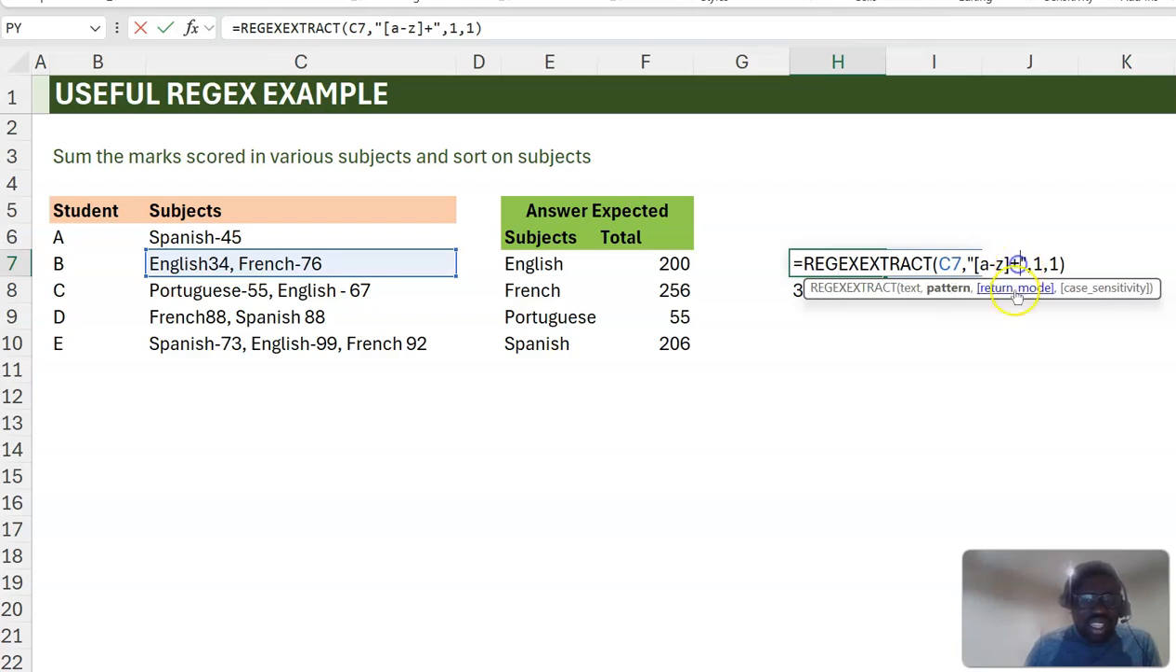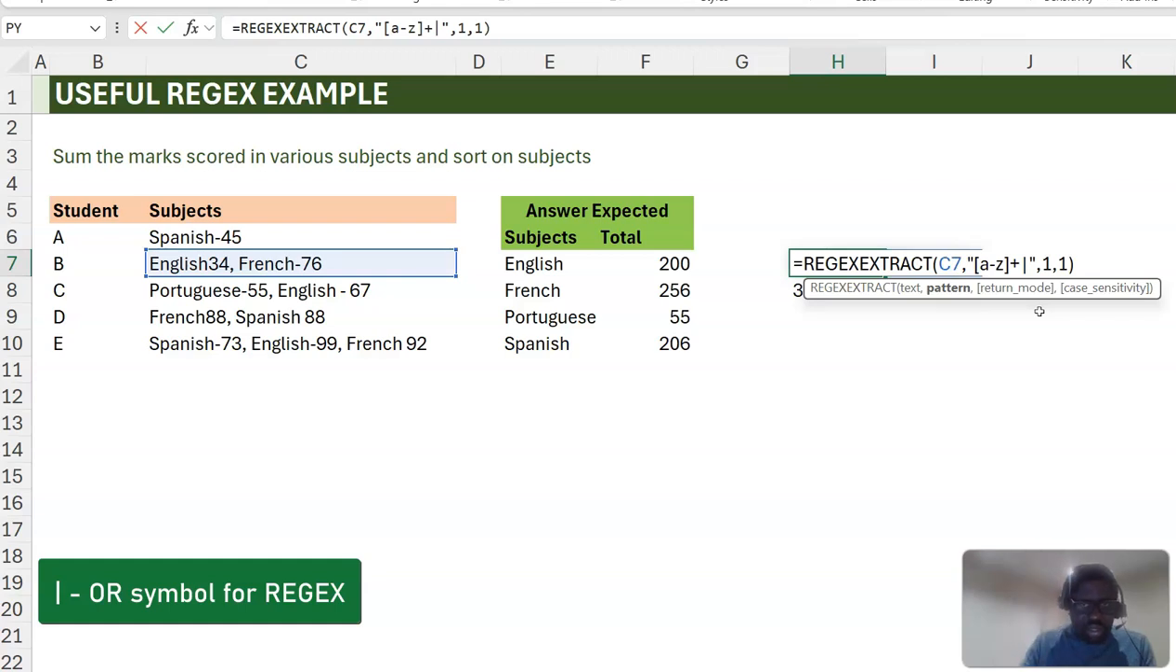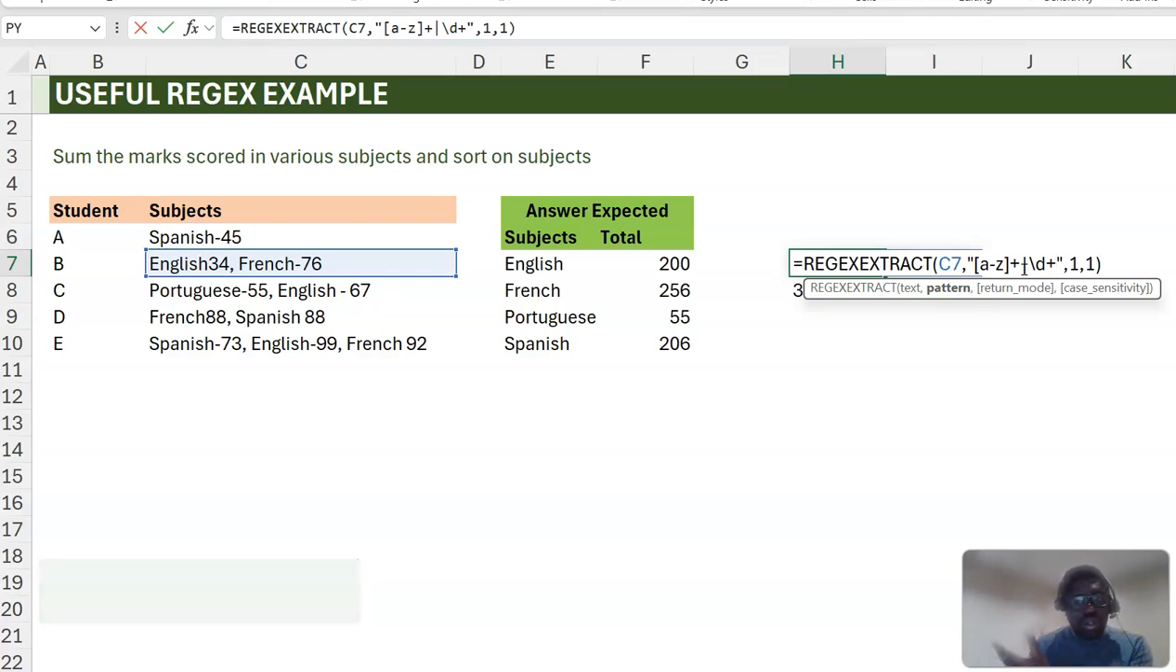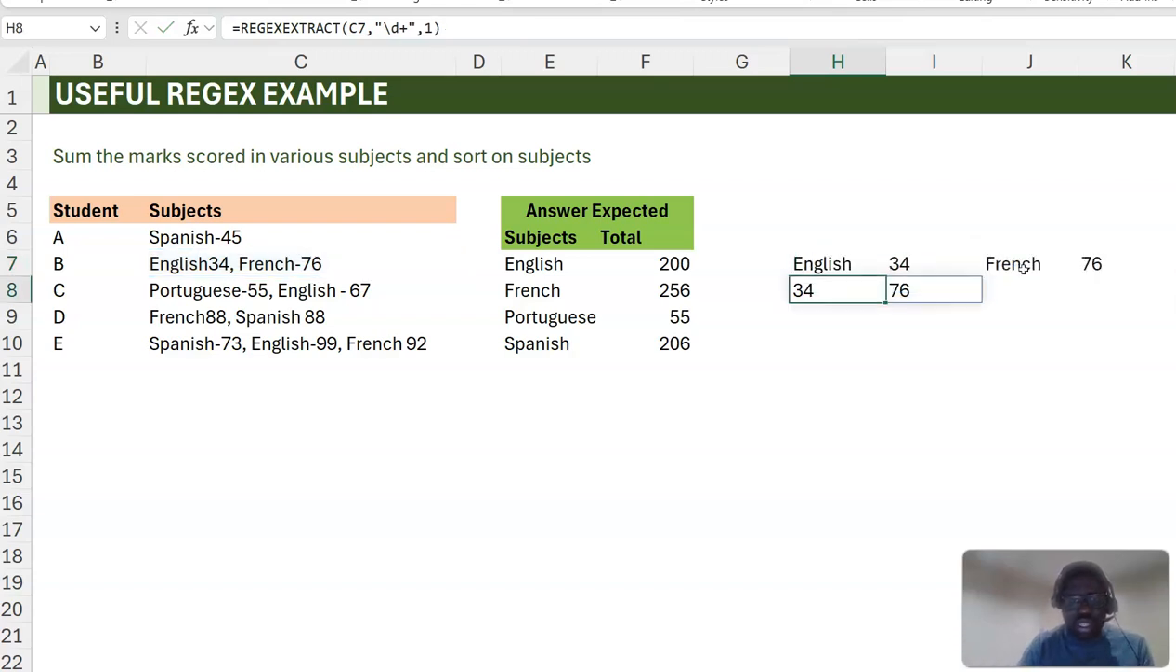After doing the A to Z plus part of it, I'm going to put a pipe, which is that vertical symbol there, and then do the next part of it. So see what I'm doing. It's saying here that it could be A to Z plus, meaning a number of characters, or it could also be a digit that has maybe one or more digits in there, something like that. Okay, so now you see that with that, I'm able to get everything broken down separately.